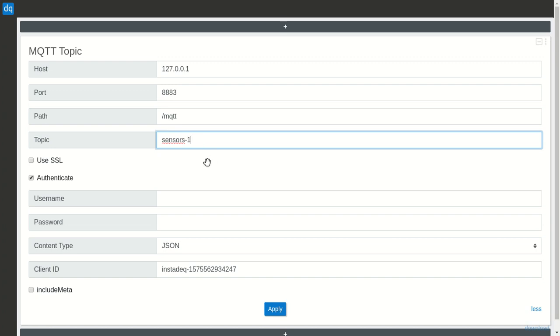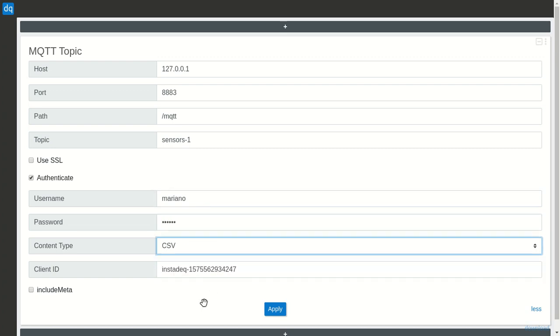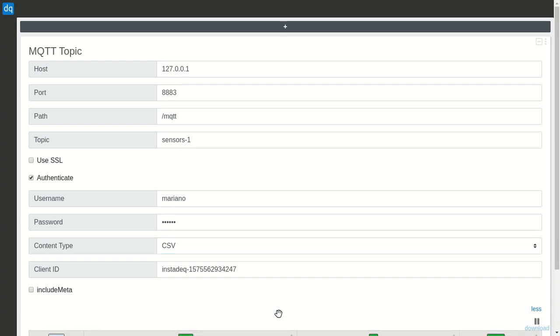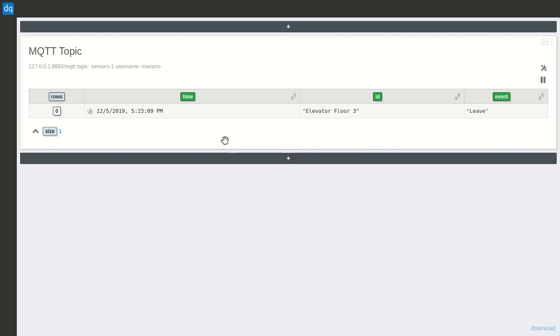So I have two topics now. One called sensor 1. I have to authenticate, and it's sending sensor updates in CSV format. So I configure this and click apply, and now I'm seeing the events as they happen. They have three fields: time, when the event happened; ID, which sensor generated this event. These are sensors in a building. And the event type, which is what happened, if somebody opened the window or the door, if somebody closed it, if somebody entered or left that window or door.